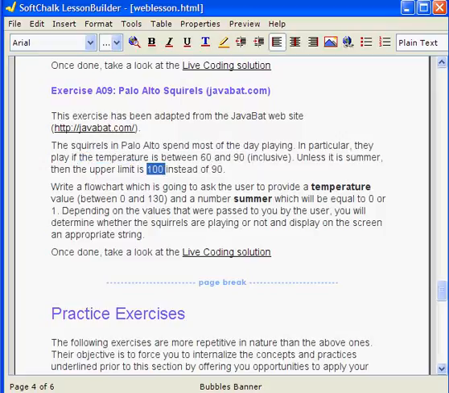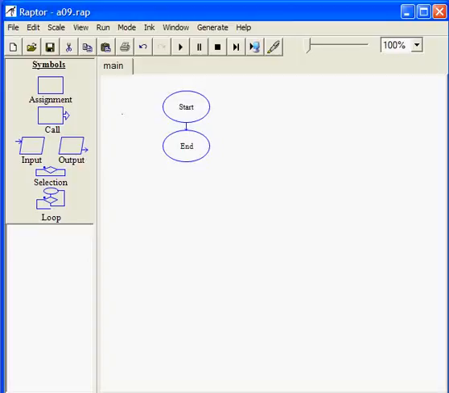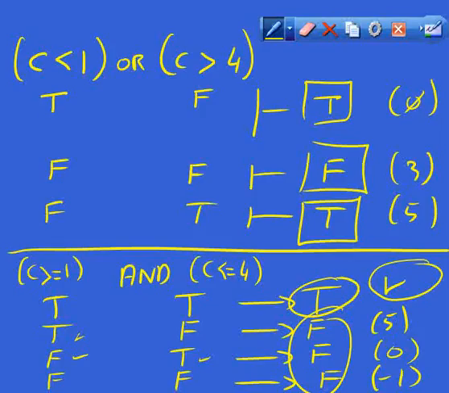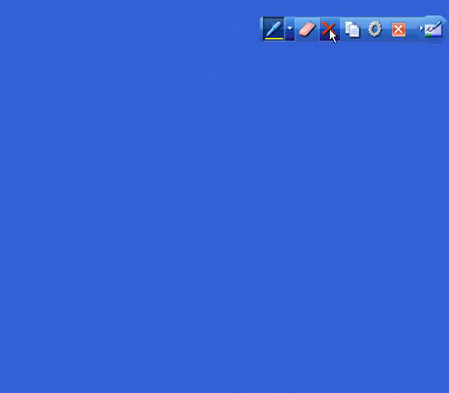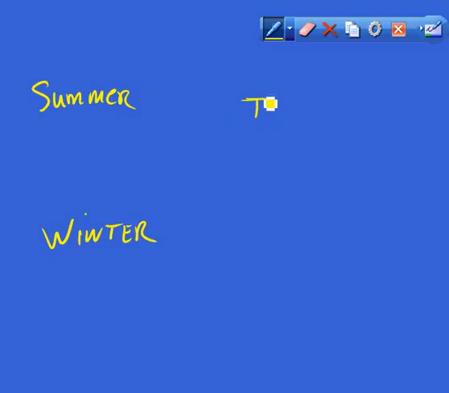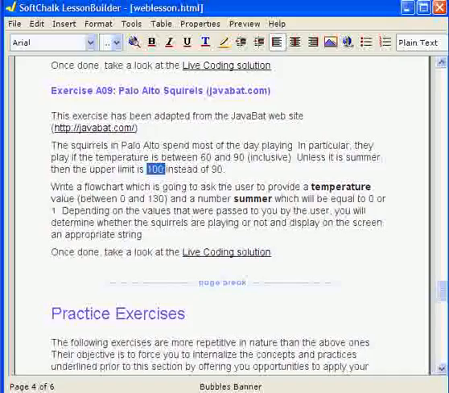So we have a logical puzzle here, a very simple program, and I'm going to clear my board here. We have a very simple problem statement that says, well, if it is summer or winter, then the squirrels are going to play depending on the temperature. When it is summer, the temperature has to belong to a certain interval. Let me go back to the specification of our problem.